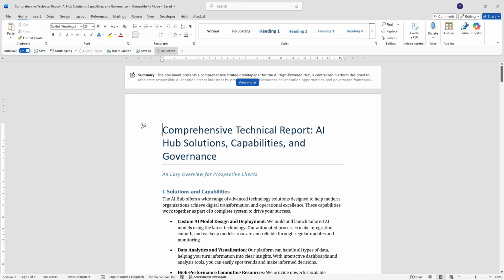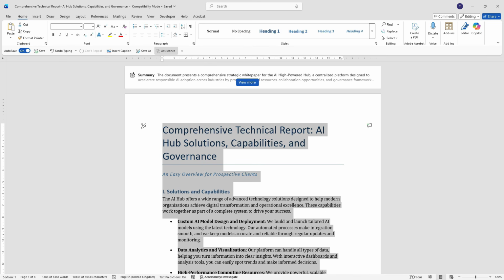Now, it may be that you want to convert a document such as this one, which we have honed for a prospective client, for a different purpose. So it may be that we actually have to expand this content. So in terms of expanding this content for a different purpose or a different audience, I'm going to hold down the Control key and press A. This will select all of the content in the document. And then I'm going to select the Rewrite with Copilot button on the left-hand side.